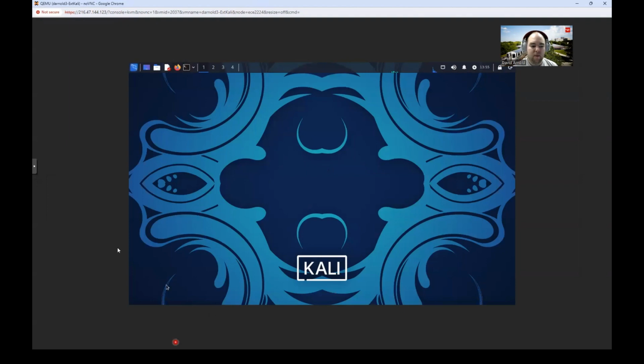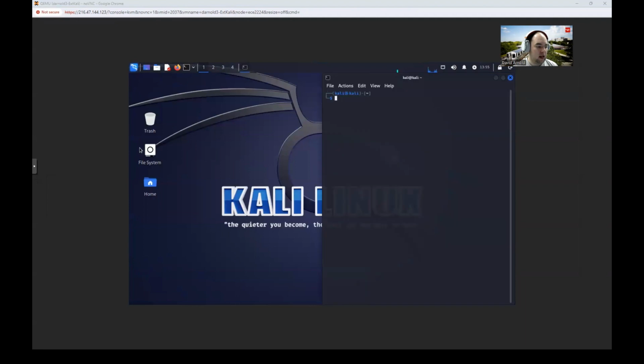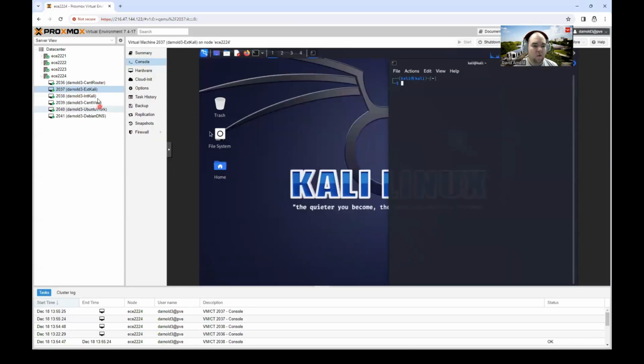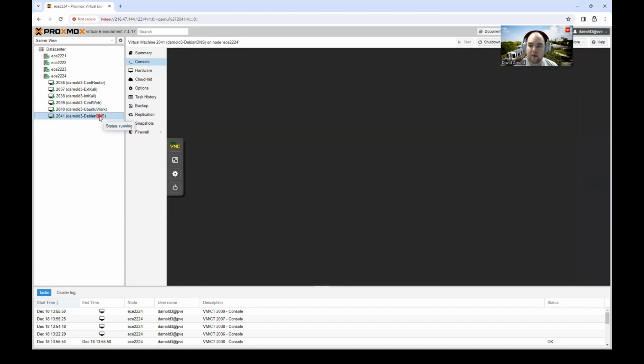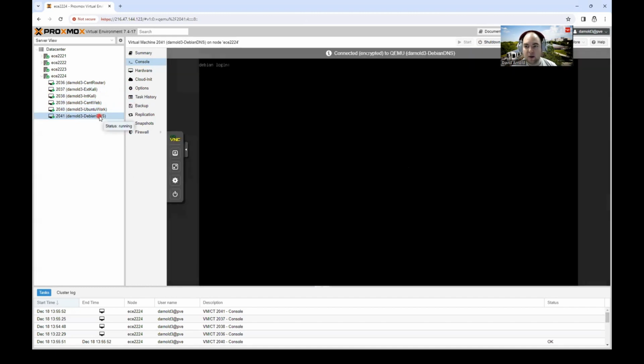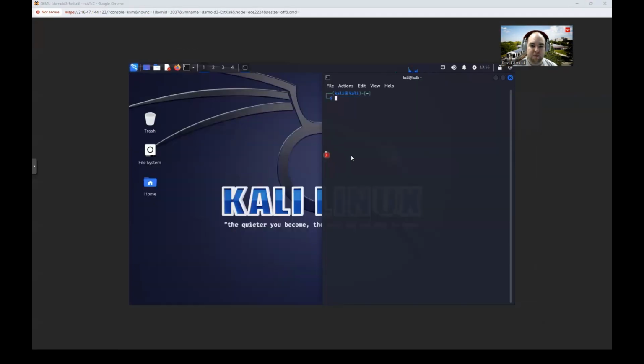As a quick heads up, tomorrow we're going to be learning how to set up the internal networking for these four machines: internal Kali, CentWeb, Ubuntu Work, and Debian DNS. Right now, none of those machines have internal networks set up, so you won't be able to access the internet on them. We're setting that up tomorrow. So that's just a note there.